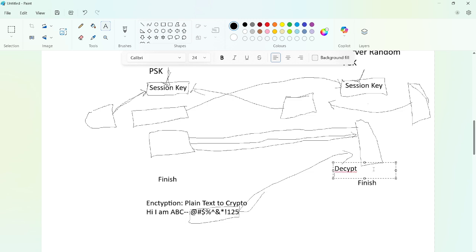So what is decryption? This is the reverse process of encryption. The cryptographic text will again be converted to plain text. So the server will read "hi, I am ABC". So this is how decryption and encryption work here.